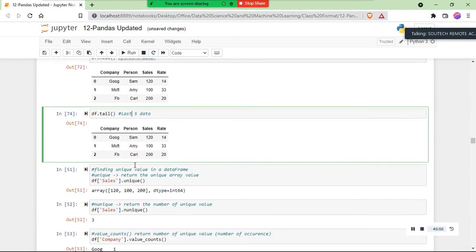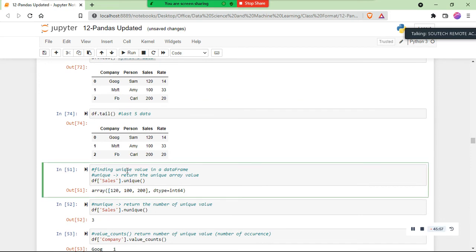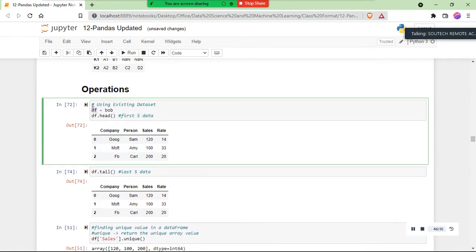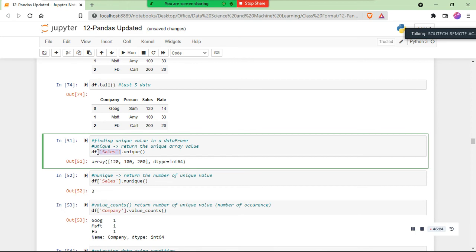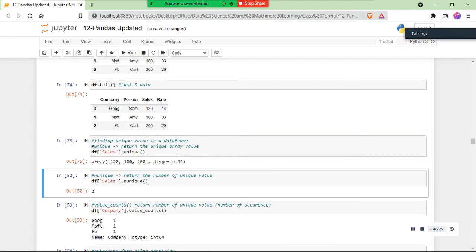Now let's look at finding unique values in a data frame. In this cell we have 120, 100 and 200. Now if you say df, that is df is the container holding Bob, and Bob is equal to this data set. So if you say df of sales, this is how to write it, df of sales dot unique. Unique is a method. It's going to return a unique array of data. We'll be working with more advanced data sets later on, but just put this at the back of your mind.